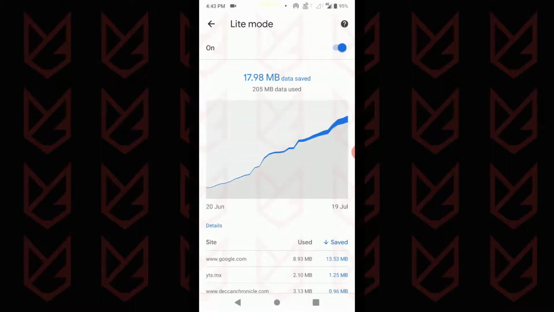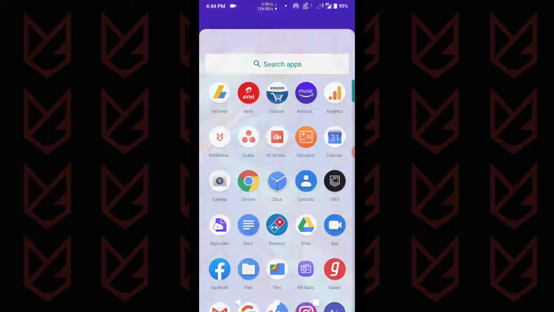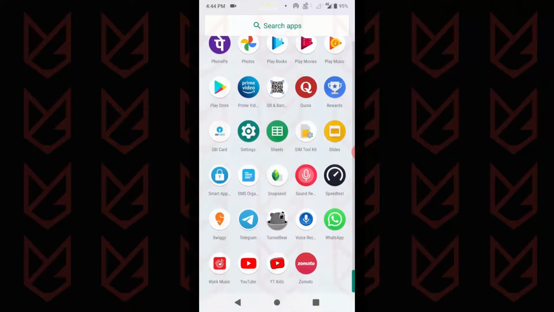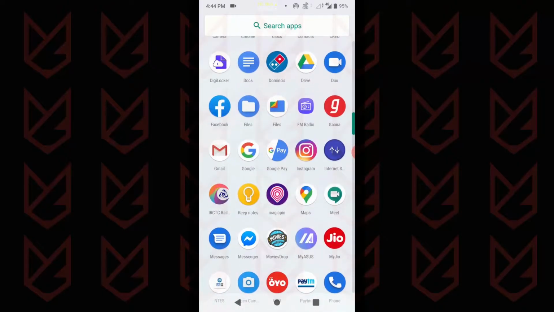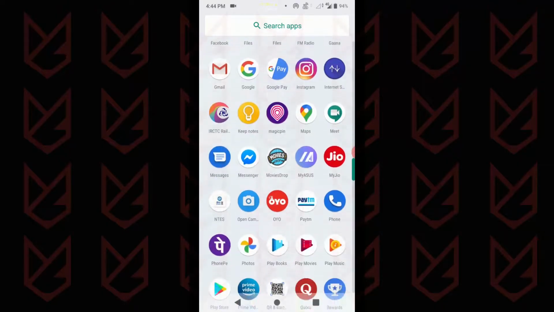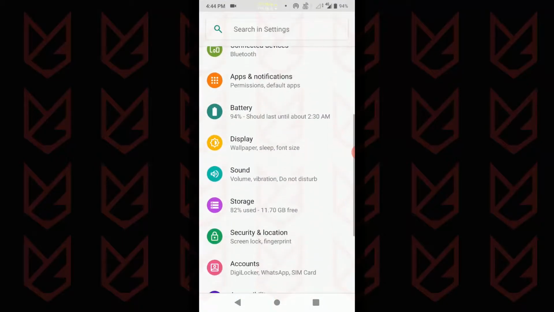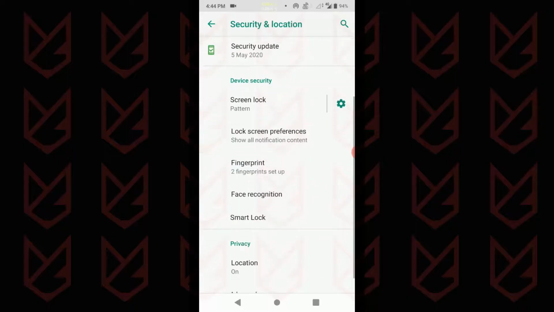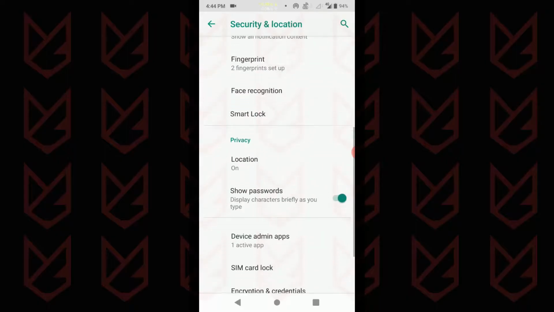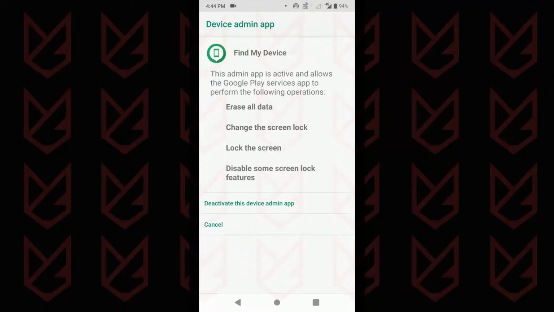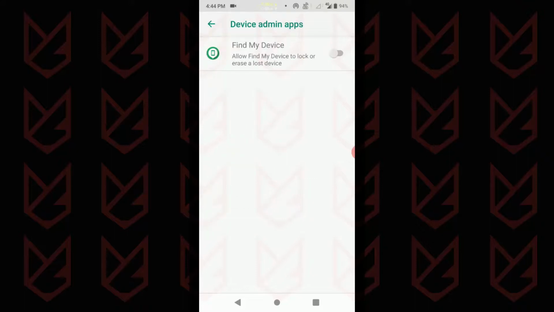If you have found an application that is Adware, but there isn't any uninstall option, then it must have the admin access. You need to revoke the access, then uninstall it. To revoke the admin access, open Settings. Then tap on Security and Location. Scroll down and tap on Advanced. Then tap on Device Admin Apps. Now tap on the toggle switch beside the app. Tap on Deactivate This Device Admin App. Now uninstall the Adware app.